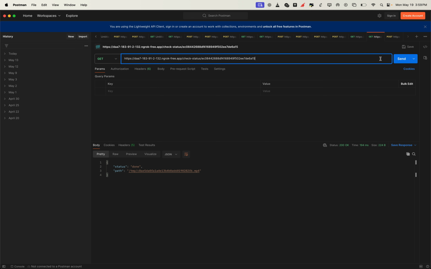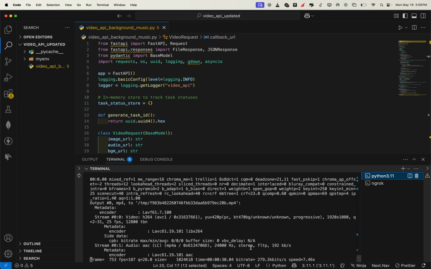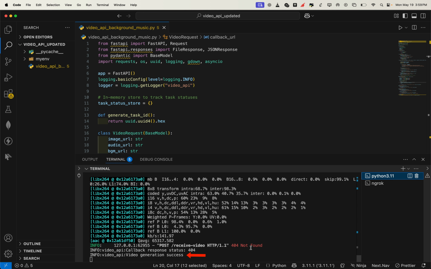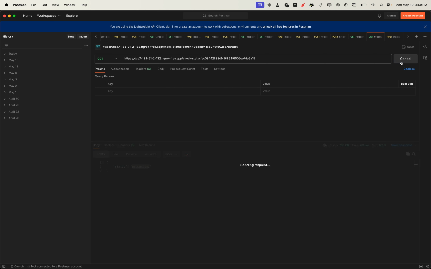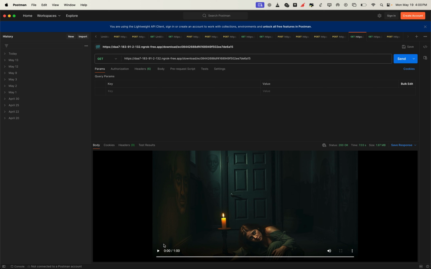If the video is still being processed, we'll receive a status message saying processing. Once the video is ready, the same endpoint will return a done status. At that point, we can hit the download endpoint, again appending the task ID to retrieve the final video file. This architecture mirrors how production-level platforms handle long-form video processing, allowing us to render even hour-long videos without any timeout issues.